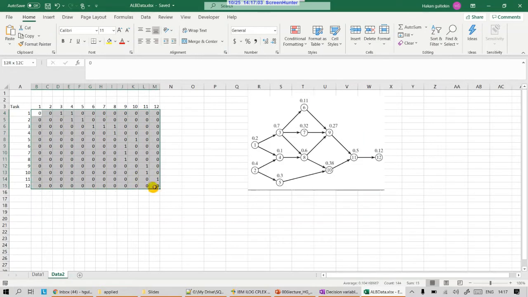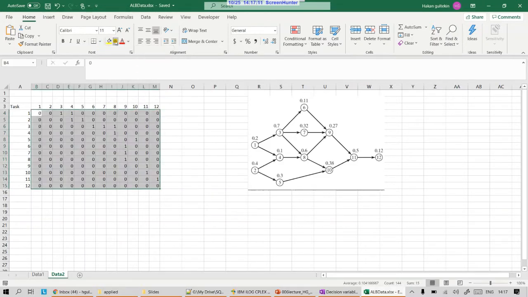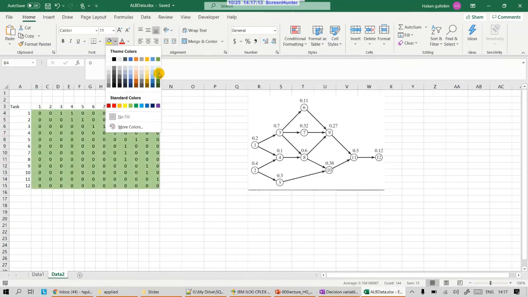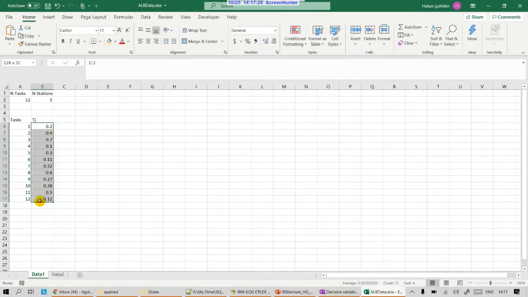In order to make it more readable, again you can fill these cells with colors. Of course it is not required. Again, it's for easiness, for reading them easily later on. So this is the Bij values. Let me write here again Bji. And here we have the task times. Task times are written here. I will make it color. And the number of tasks and number of stations are here. So this is our data file.